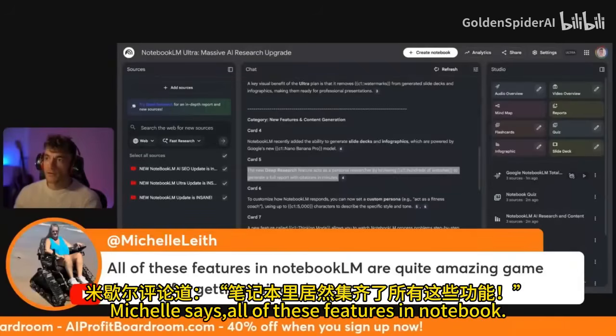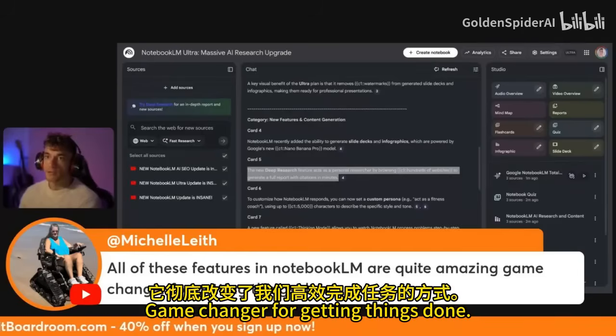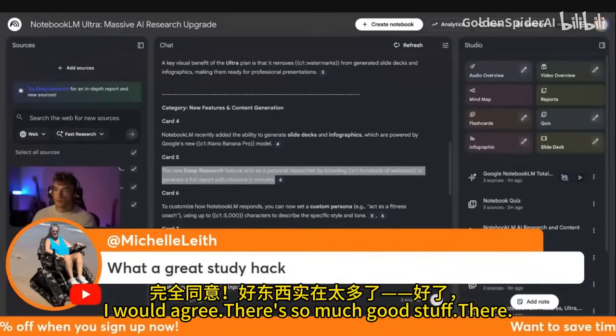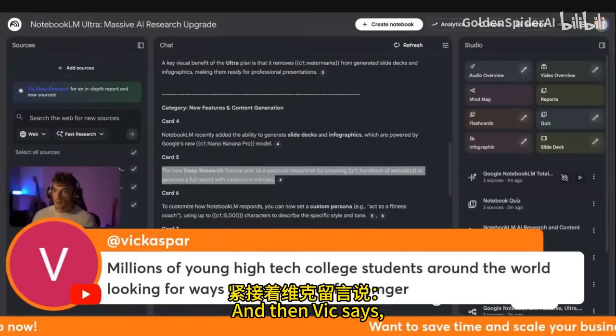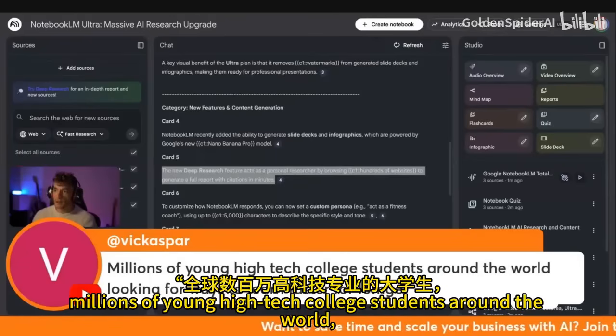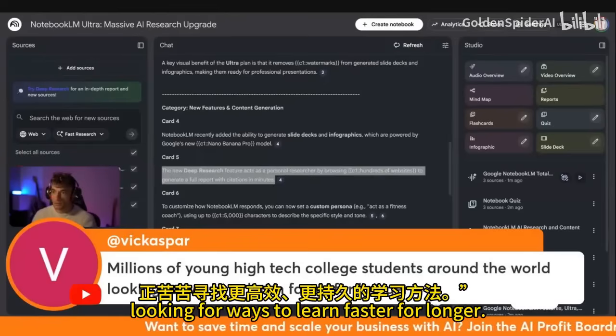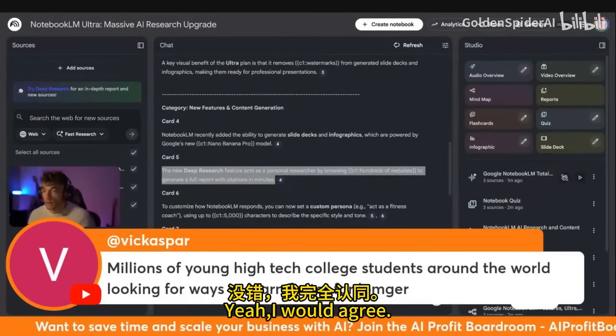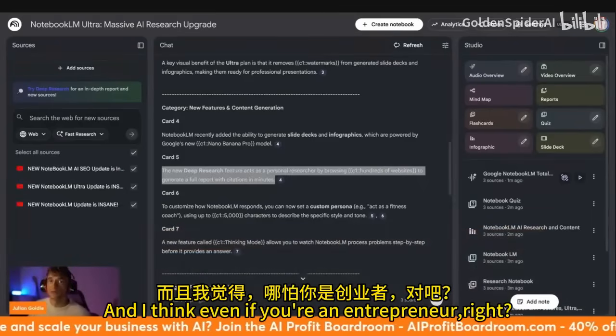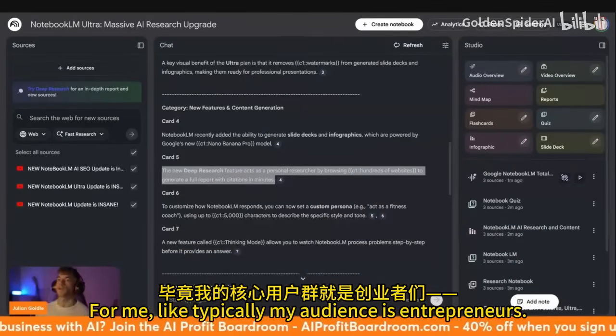Michelle says, all of these features in Notebook LM are quite amazing. Game changer for getting things done. I would agree. I think there's so much good stuff there. Michelle says, what a great study hack. And then Vic says, millions of young high-tech college students around the world looking for ways to learn faster for longer. Yeah, I would agree. And I think even if you're an entrepreneur, for me, typically my audience is entrepreneurs.